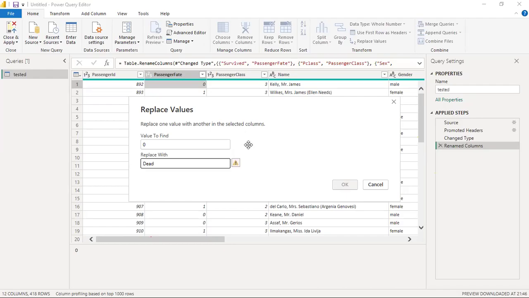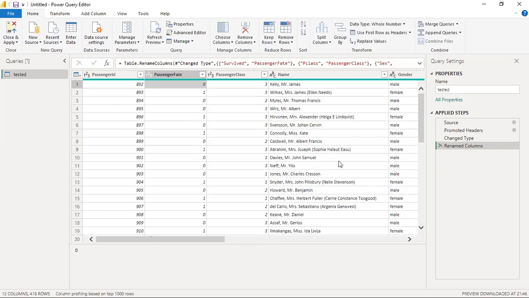So that's something you will notice. I tried to change this thing and it's giving me a warning. Look at the warning. It says enter a number value. So I'll cancel this. The reason is the data type of this column. It is numbers. And dead is what type? Text. So you cannot change number to text.